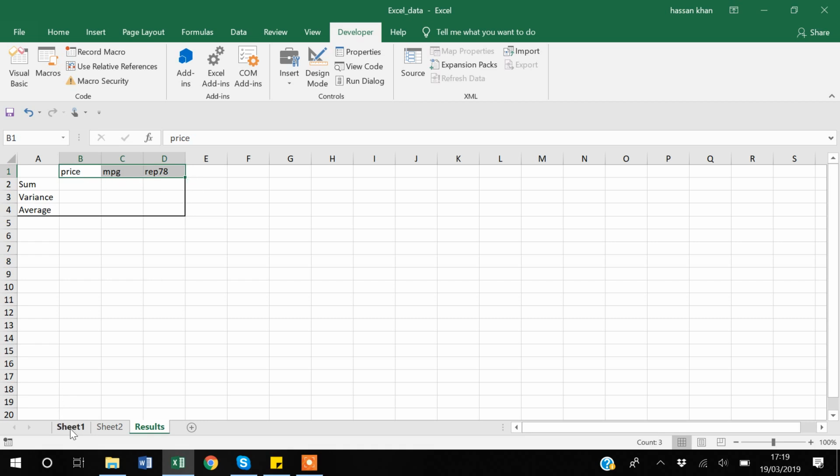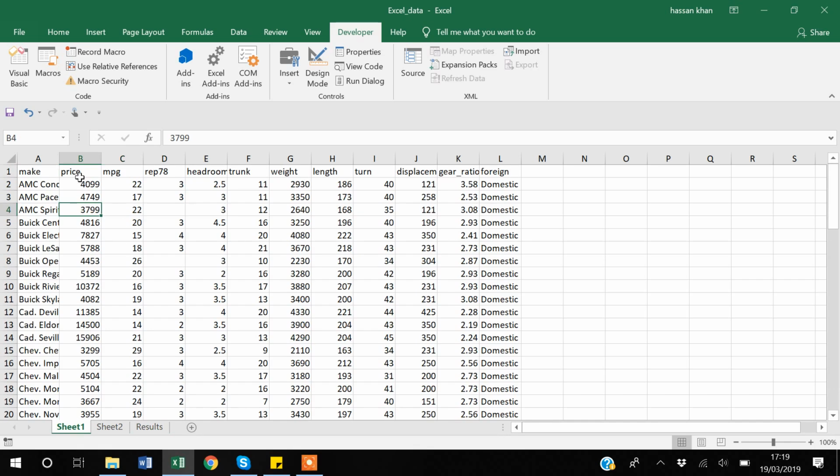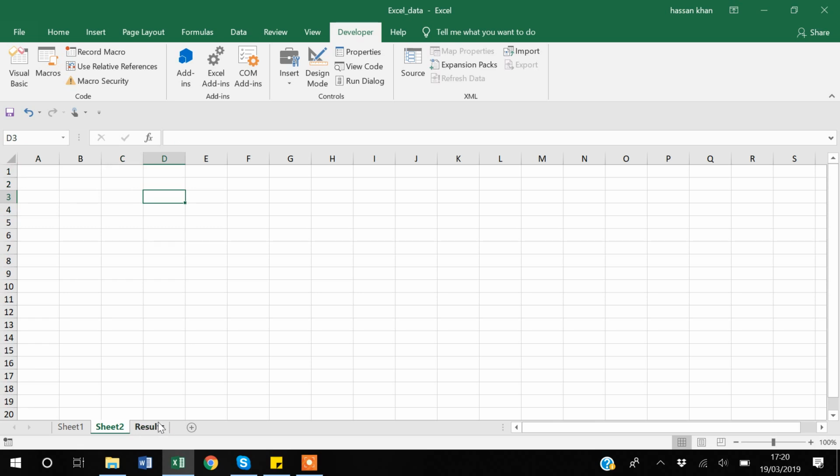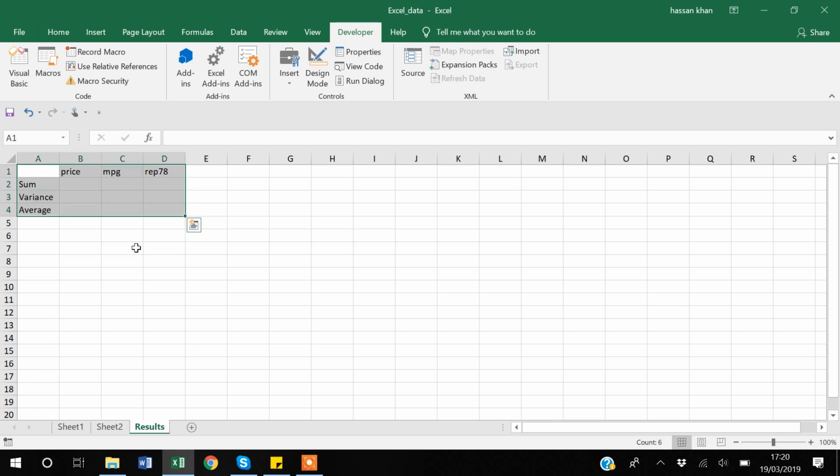MPG is. I will go back to my sheet 1 which has the data. I also have these variables price, MPG, and rep 78. For these variables, I want the sum of prices, variance in prices, and average of prices. I will be using Excel's built-in functions of sum, variance, and average in Visual Basic, and then I will assign the final output to each cell. I will be creating exactly this same table in sheet 2. I created this sheet just to show you what I am going to do.